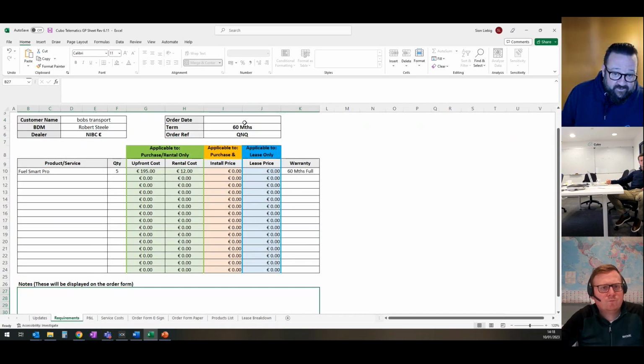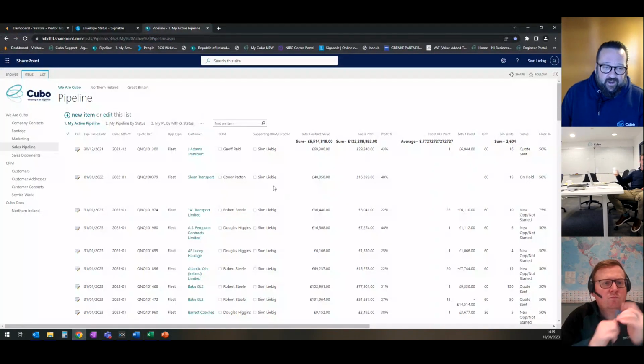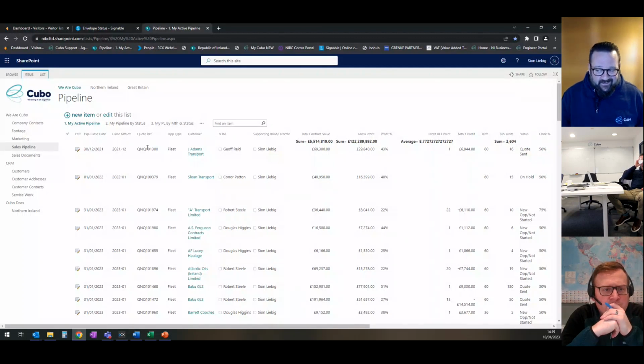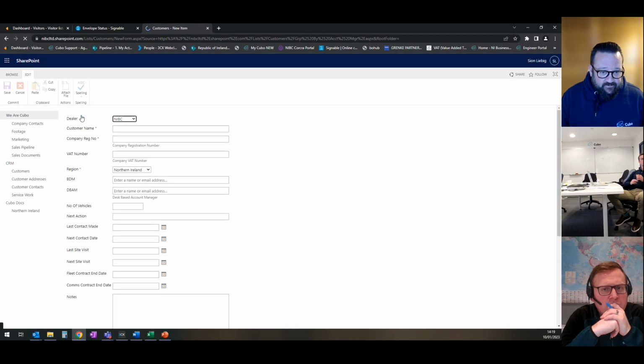Then what we do is we've got to generate a QNQ number to fill this out, which basically means we need to go to SharePoint, which is here, the pipeline. From this, we need to enter the customer details into the system. So then the customer is actually on the system live, and everything we do with the customer is documented. So click on customers, new item for a new customer.